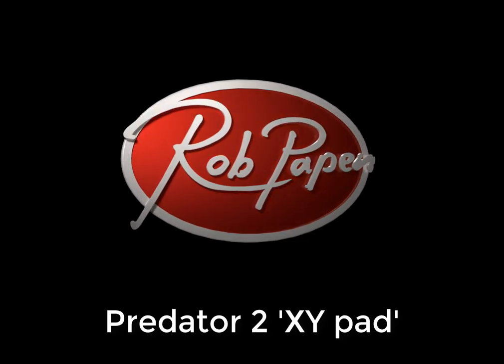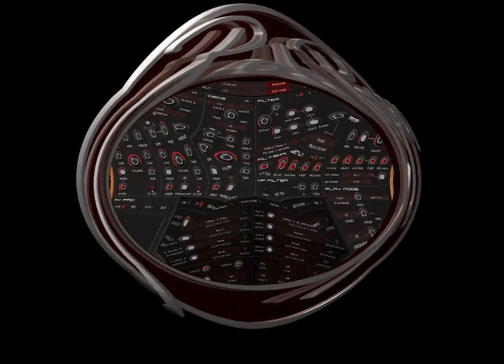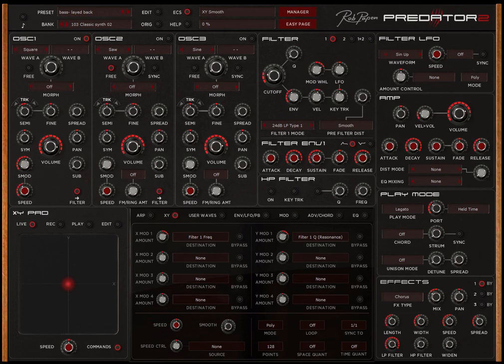Hi, Rob Papen here, and this is a tutorial about the XY pad. Inside each preset, the XY pad is active, also in the Predator 1 presets.